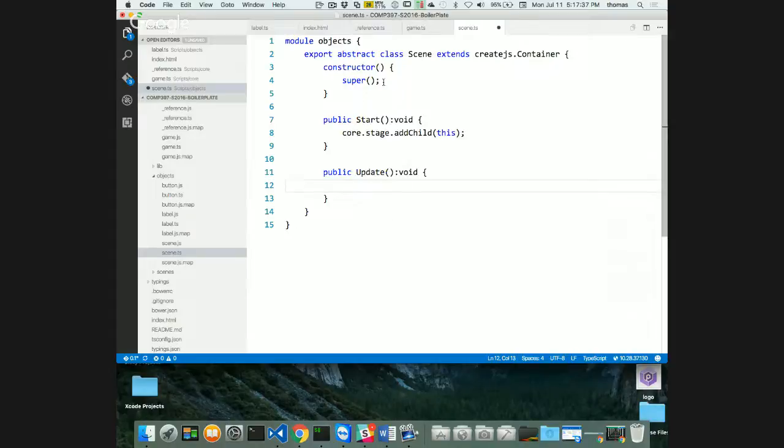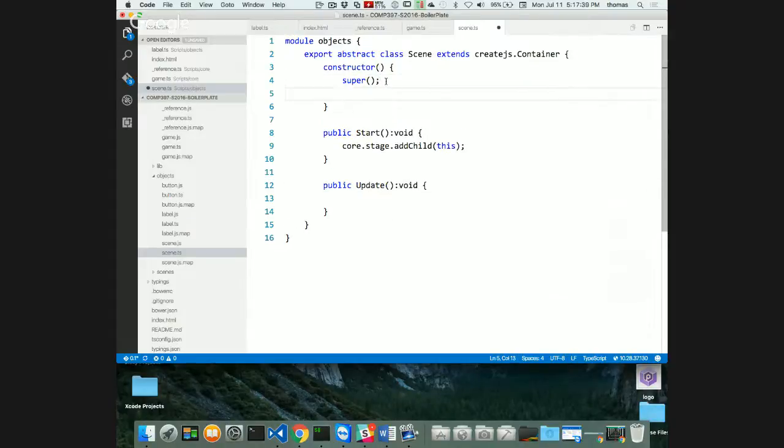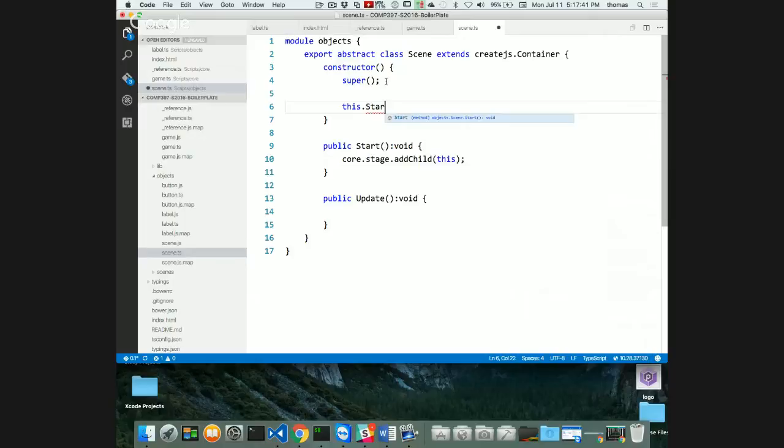All right, so we've got this. One thing we're missing is a reference to the start. So I want to start this start scene right away. As soon as I instantiate my scene, I want to start my start scene, which means add the scene to the stage. As soon as I make my menu scene. Okay? It's important to do this because it'll save us trouble later on.